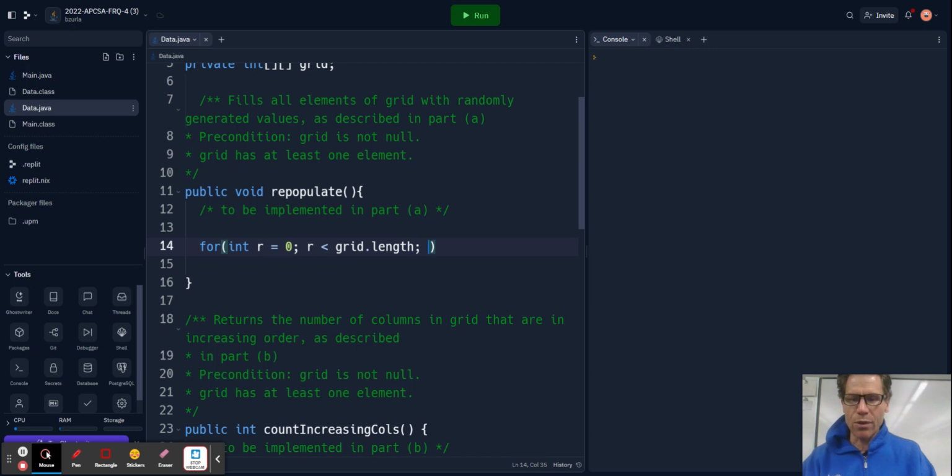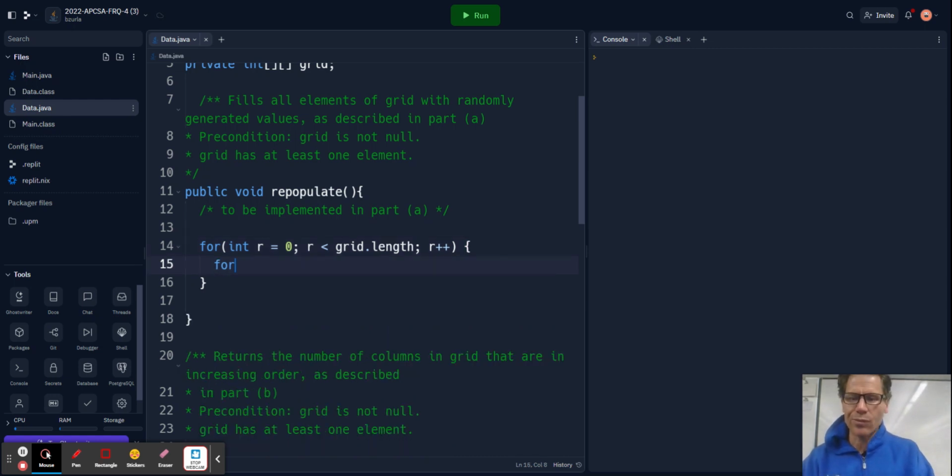So let's go to every row index, and then let's go to every column index. Now, when we get there, we're going to generate a random number, and it's got to go from 1 to max. We don't know what max is, but we don't really care.